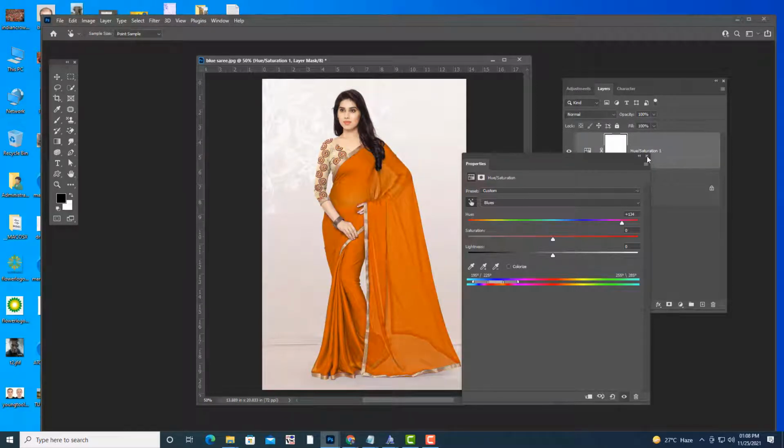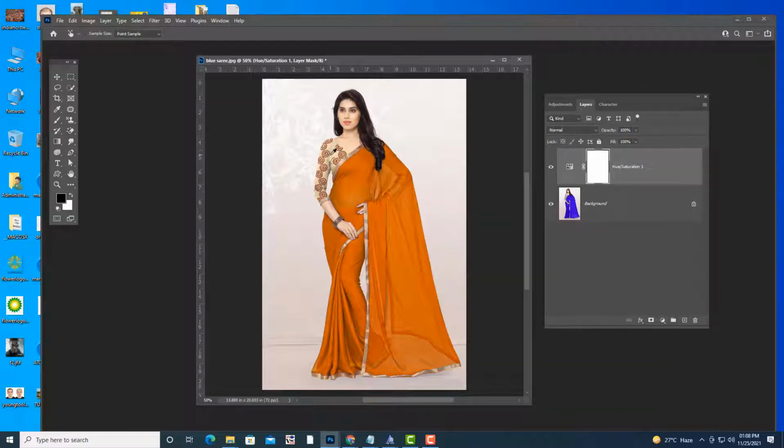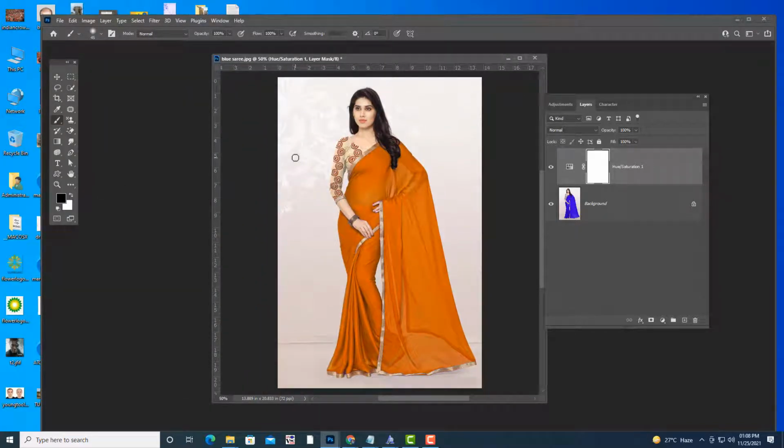Then what we'll do is, I want to remove the color from this design. Only I want the saree. So see what you have to do. Select the thumbnail. Take a brush, take black color. So remove the hue saturation effect from this design. Now only the saree's color is having that orange color.